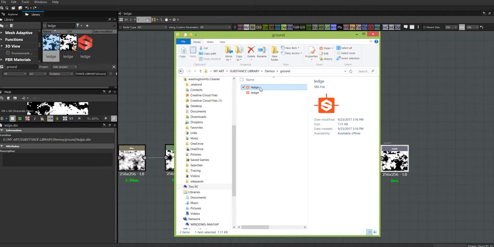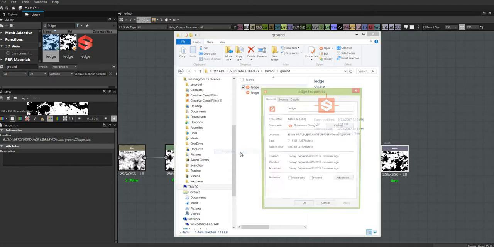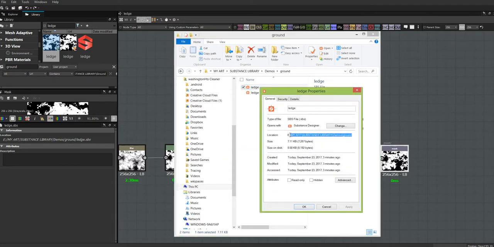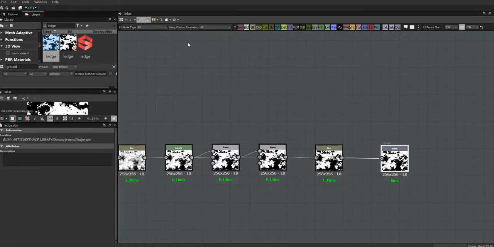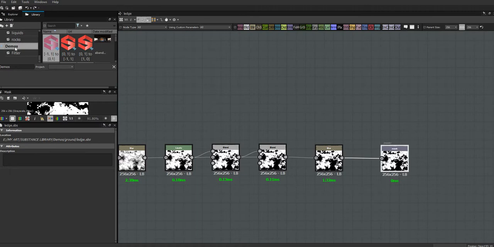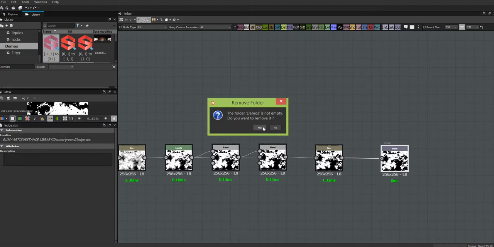It doesn't really matter which file within the folder you want to search by, because all you're going to be doing is going to the properties and just copying your path, because we're going to search by path. What it's going to do is allow us to create subfolders within the library system here where we're searching by path. So let's start. I already had a folder here, demos. Let's just remove it so we can start from the beginning.